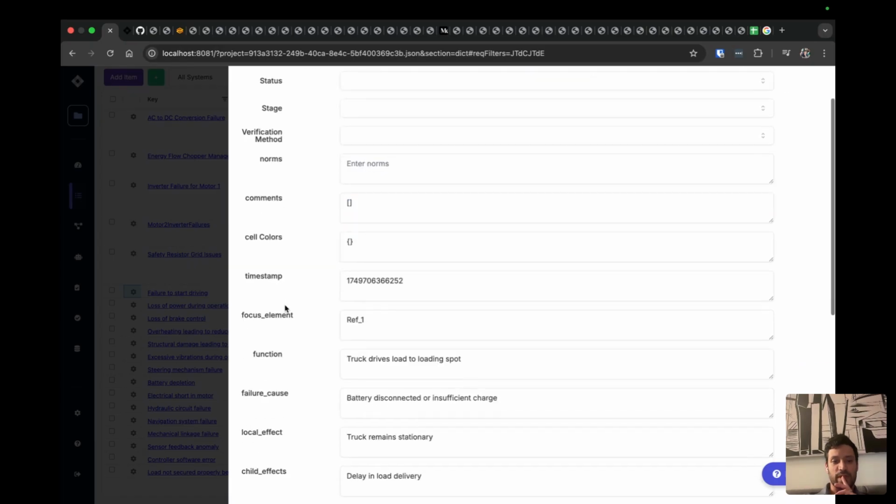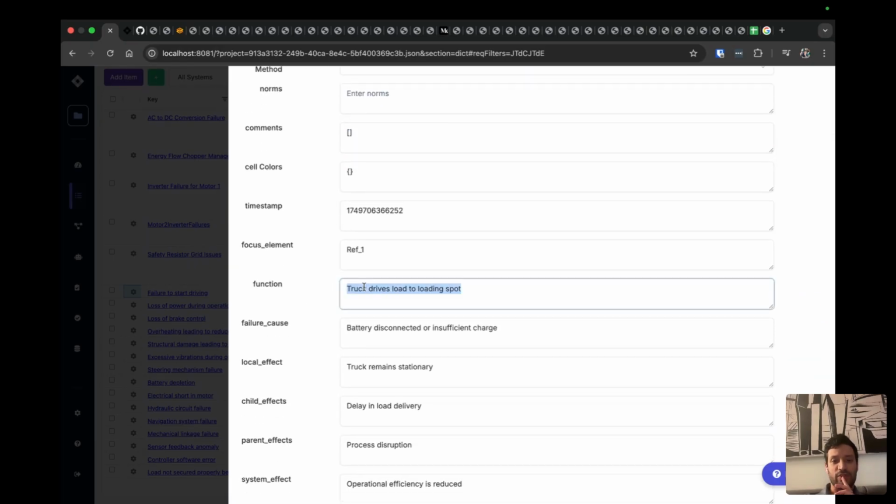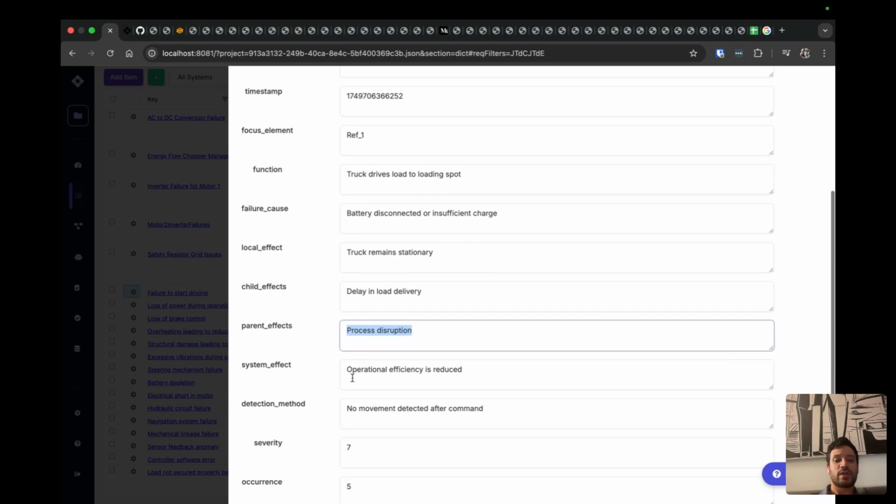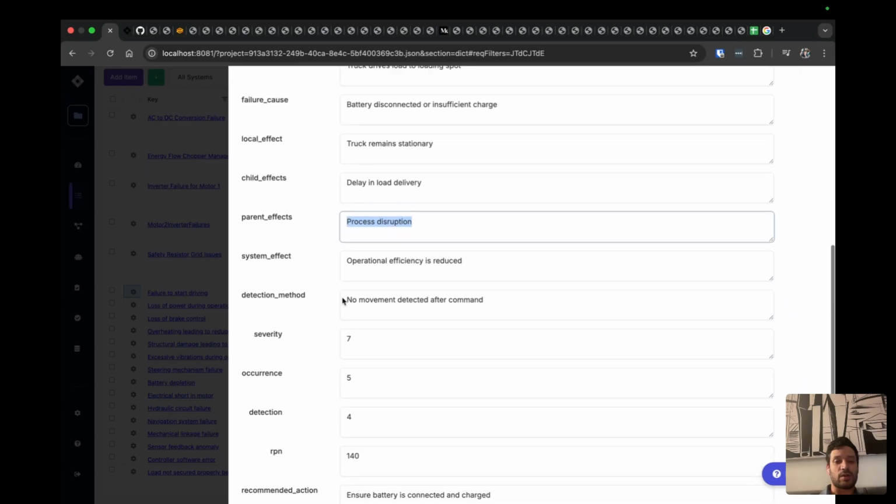So you can see, for example, that it came up with, okay, so it defined the function, it defined the focus element, and then it said, okay, what is the direct cause of this failure based on everything that was outlined there? And what's the local effect? Then what is the effect to the children? And then what's the effect to the parents? And you can see that we start to think about these at even more grand levels. But for some of the failures that are at actually smaller focus elements, we can do a much better job. So that is all great.